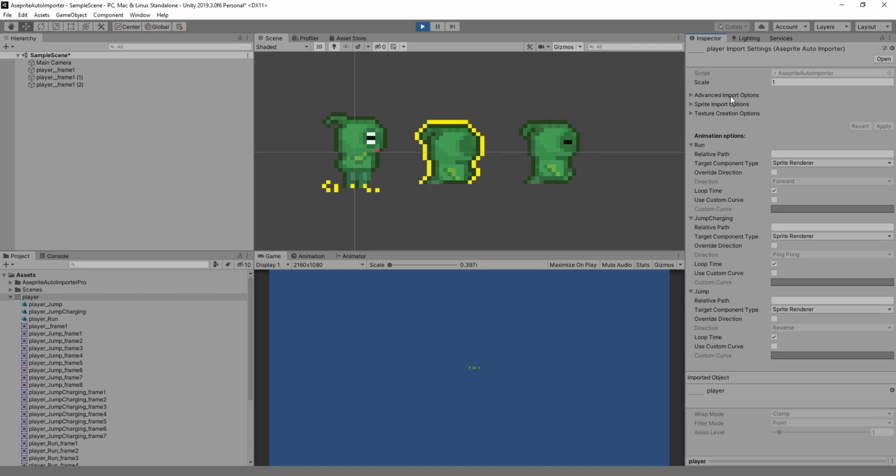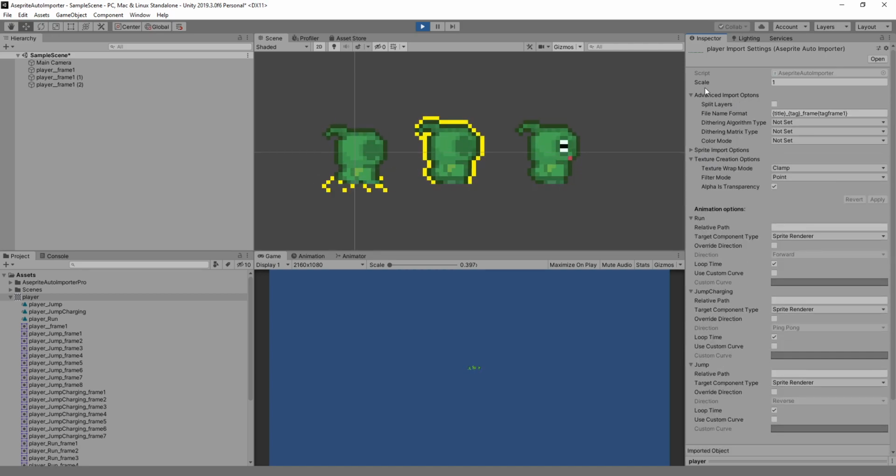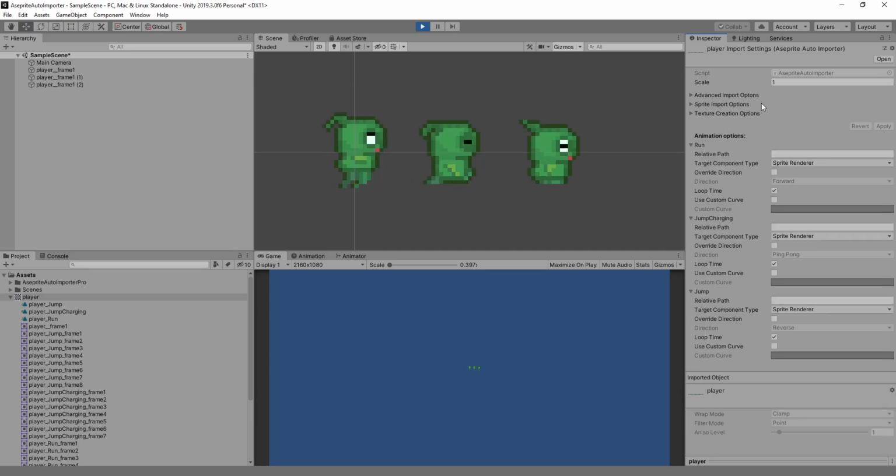Now you have a bunch of other options here, which I'm not going to go into detail now, but if you have trouble with something, you can always just hover on it and you can see some info about it.